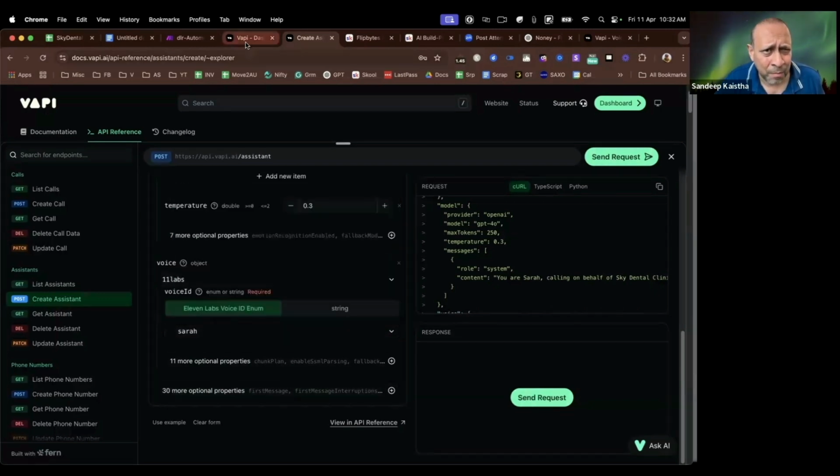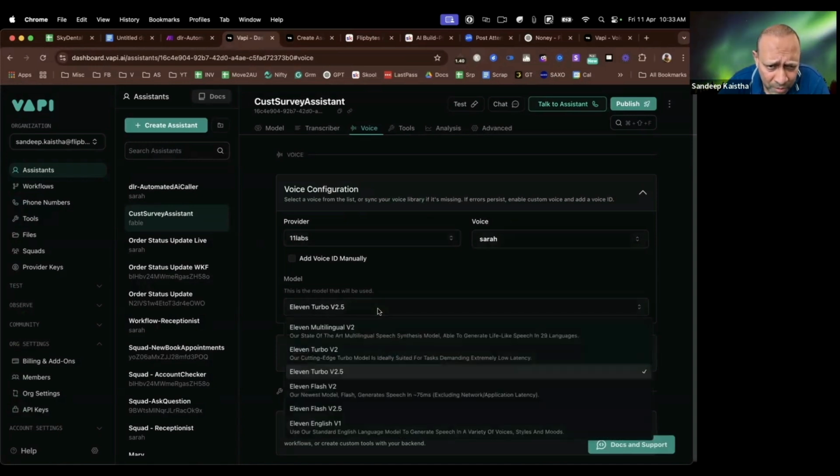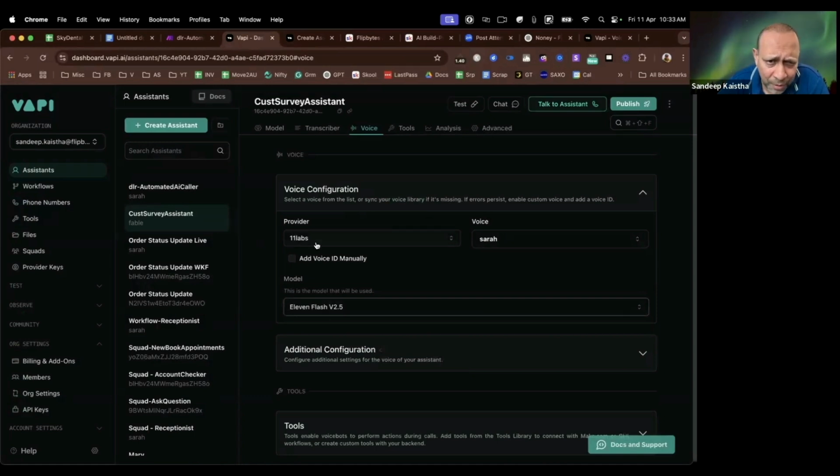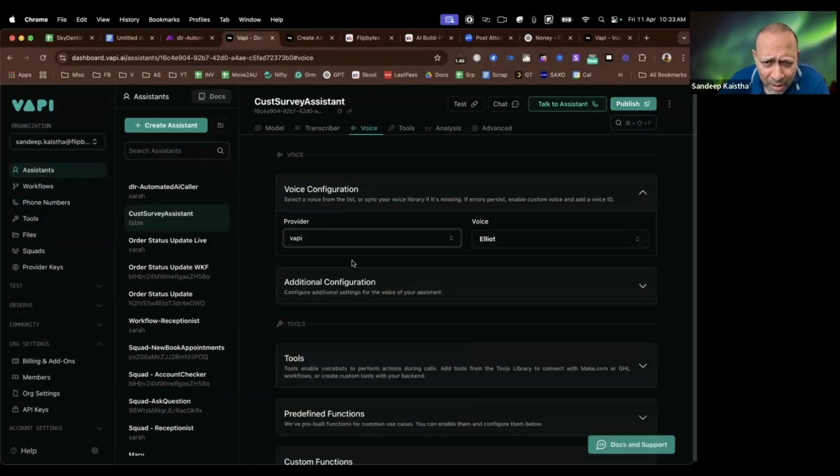So that is the reason. And what I was saying is that when you have the provider, based on the provider, everything else changes, right? So when you have 11 labs, you have voice, and then you also have a model. In this case, I'm going to select something else. Basically, you can select Flash 2.5, which I prefer. But if you change this to Cartesia, let's say providers Cartesia or Vapi for that matter, you don't have that model. This is it basically.